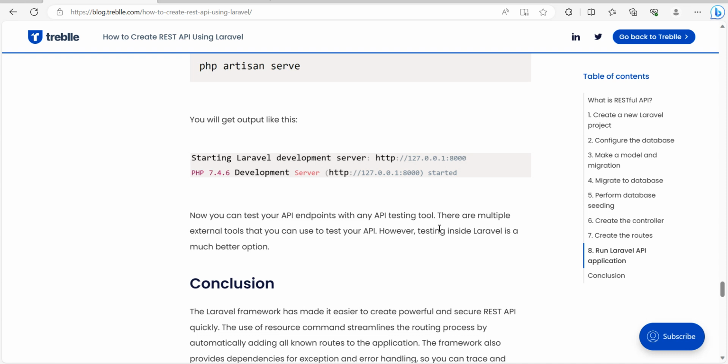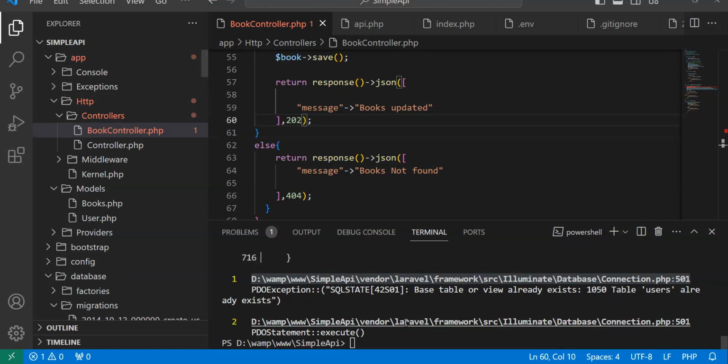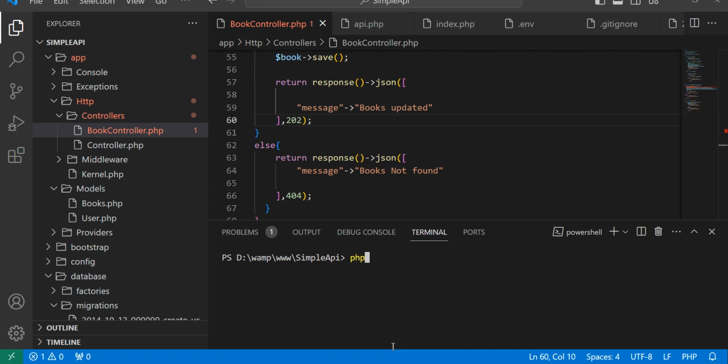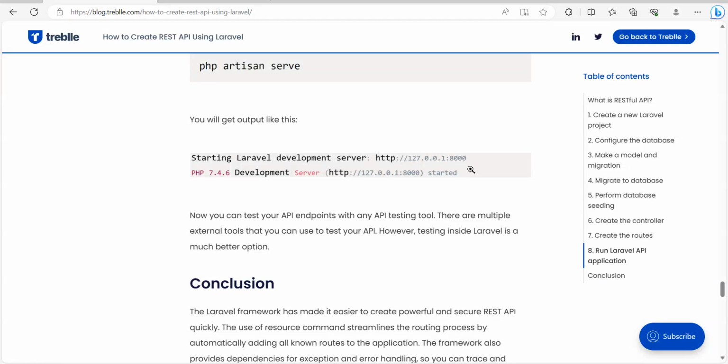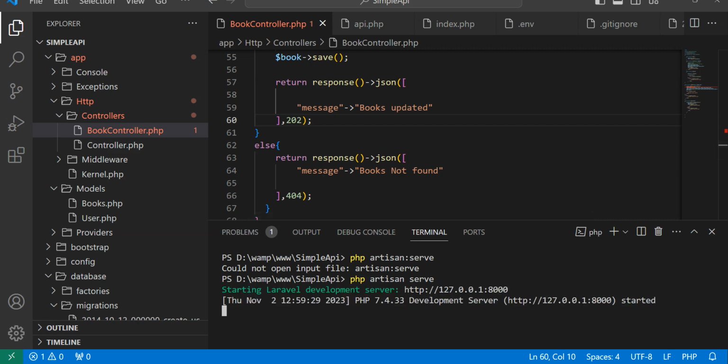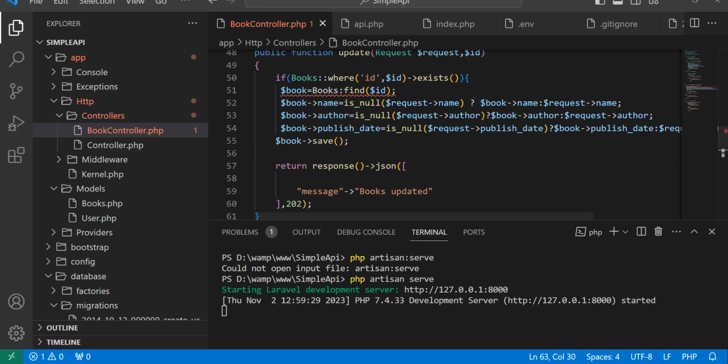So we'll get output something like this. Let's see. We'll go to a terminal and run php artisan serve. Okay, so our development server gets started. Now we'll try to run the application. We'll press Control click to run this application.